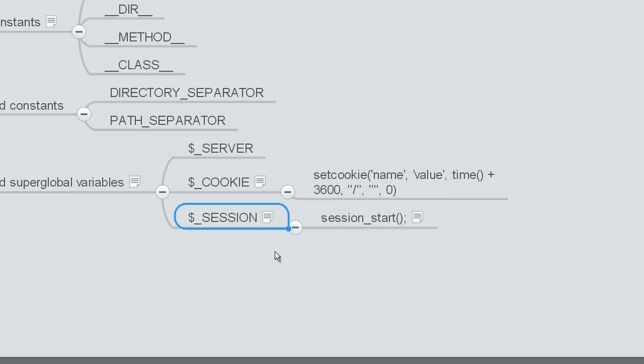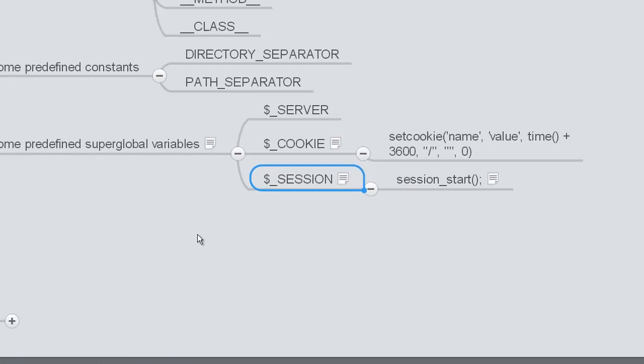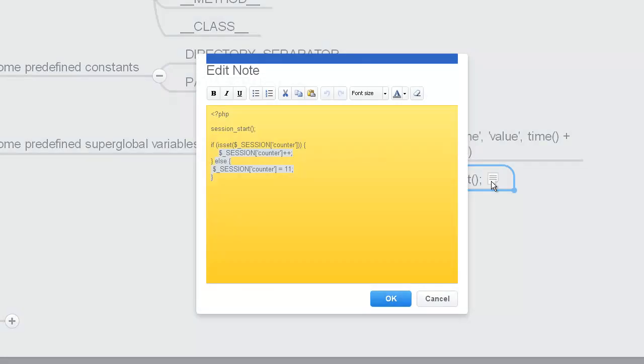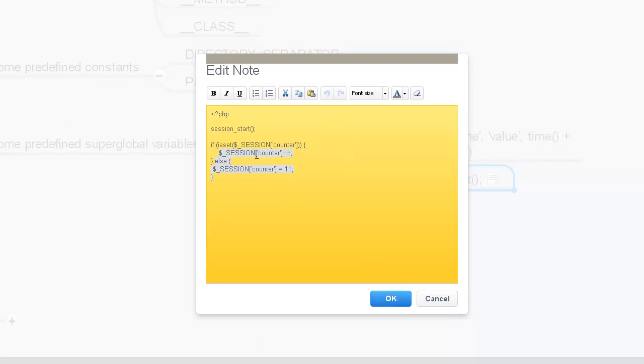Session, this is another interesting super global variable. This is a snippet of code which you can use. In this snippet of code, what is done is this. We start the session. If the session counter is set, then we increment the counter. Else, if the counter wasn't initialized, we set the counter to 1, of course, not 11. Let me correct this. Save.